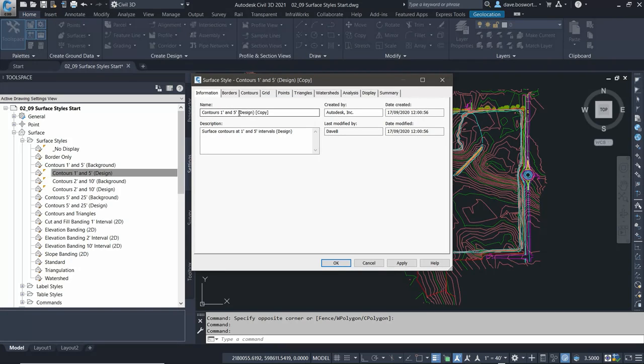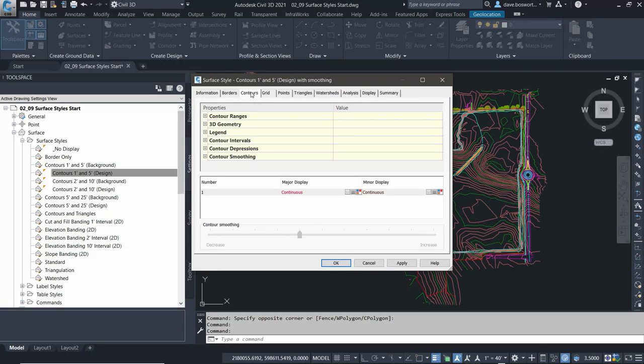In the Surface Style dialog, go to the Information tab. Rename the style to Contours 1 foot and 5 foot Design with Smoothing. Go to the Contours tab. Expand the Contour Smoothing property. Set Smooth Contours to True.